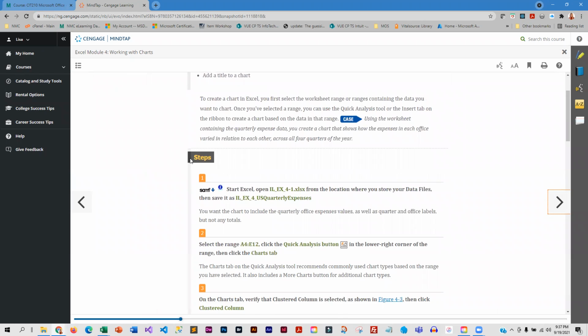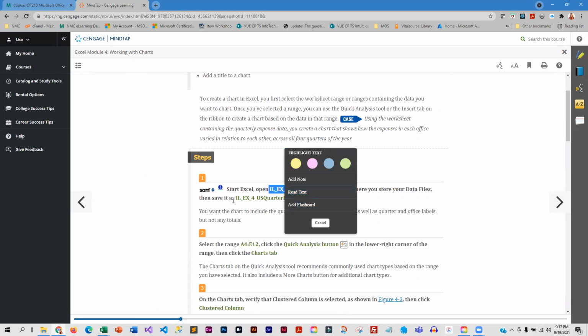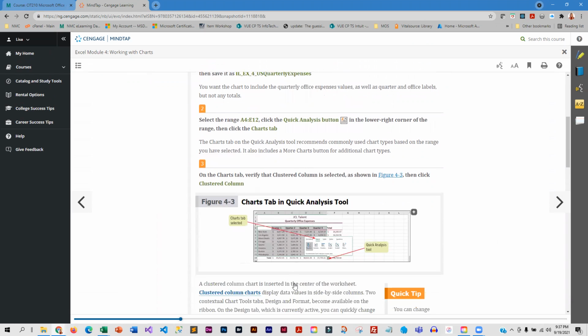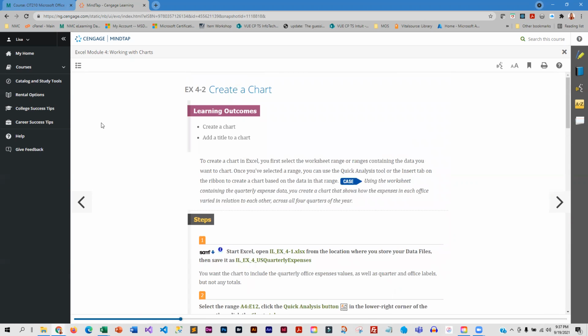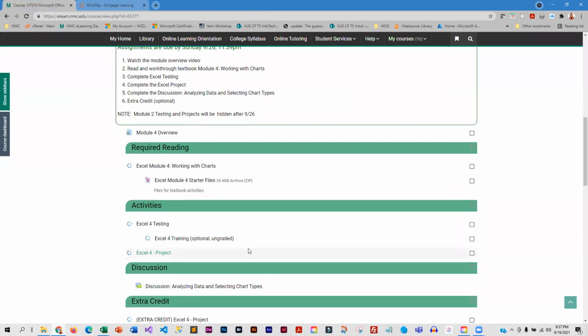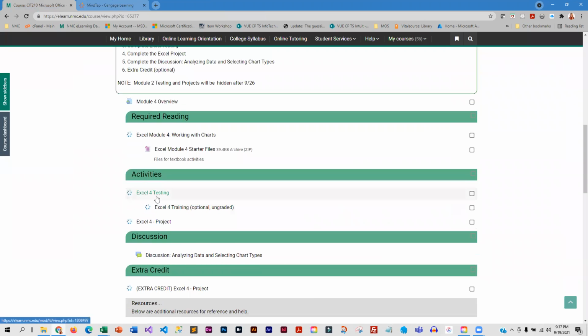So these little sections that say steps, you can actually open the file that they're talking about and complete the steps that are listed. If you do that, you will be taking advantage of everything that is in the chapter regarding learning the material. Then you can complete the testing exercises.